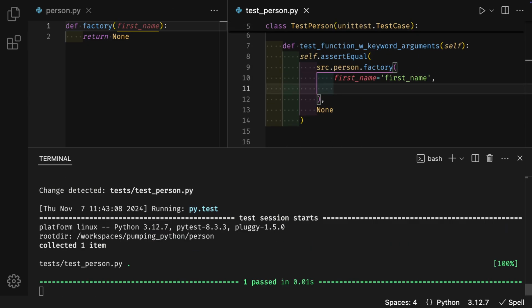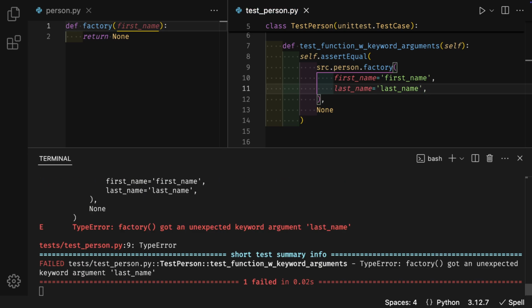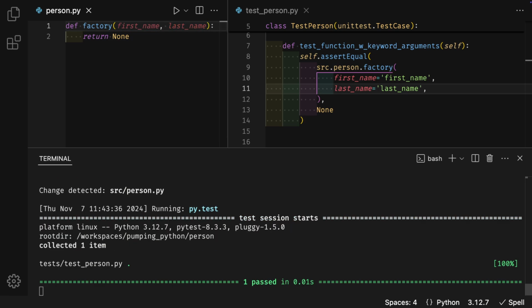Enter after the comma. I want the factory function to take in a keyword argument named last_name. Its value will be quotes last_name, comma at the end of the line. Another TypeError. factory() got an unexpected keyword argument 'last_name'. I'll add this to the definition. Comma after first_name, last_name. And the test passes.